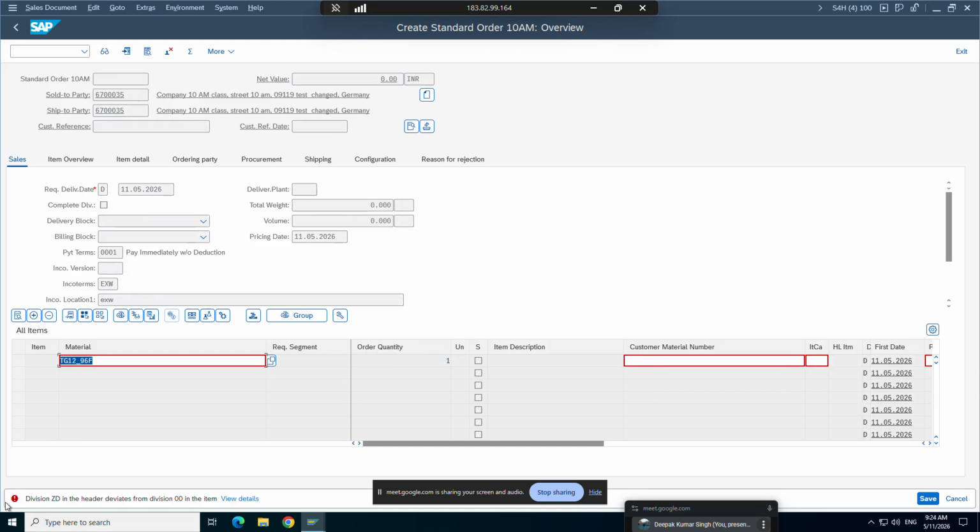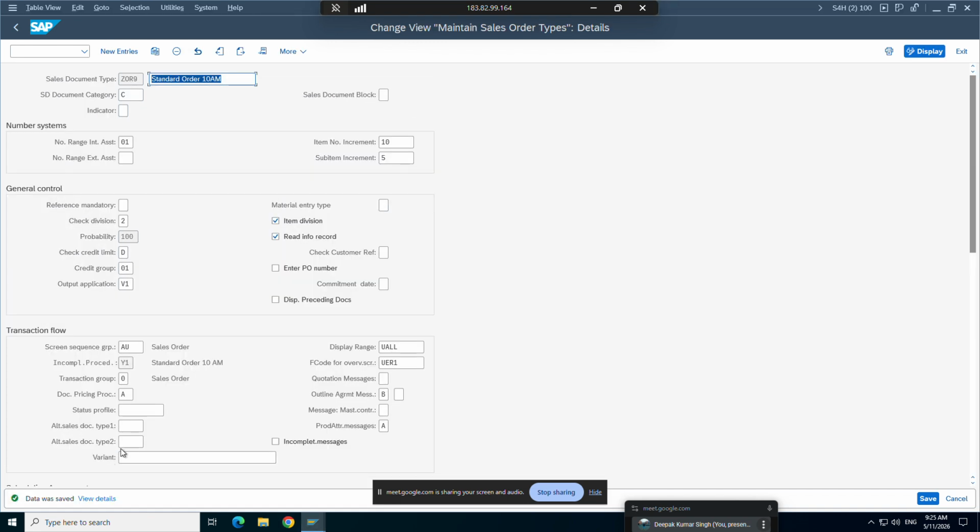Now you see the error. Just read the message: division in the header deviates from the division 00 in the item. So basically it says the division you took at the header on the VA01 screen is ZD, and you're trying to add a material which has a division 00. And in the config, you have maintained it as 2.